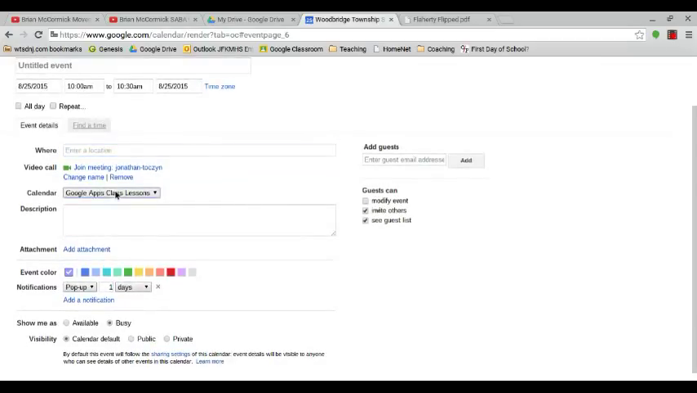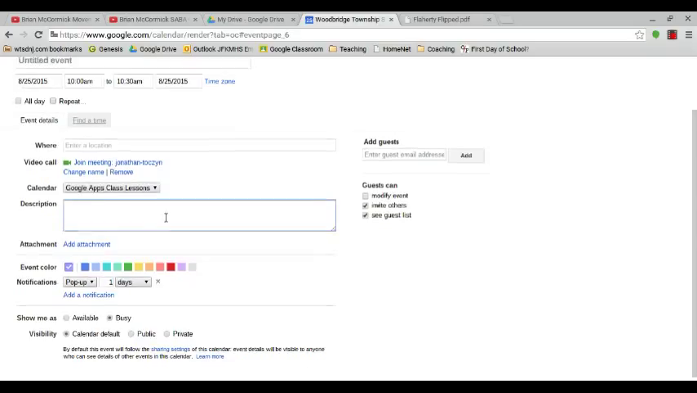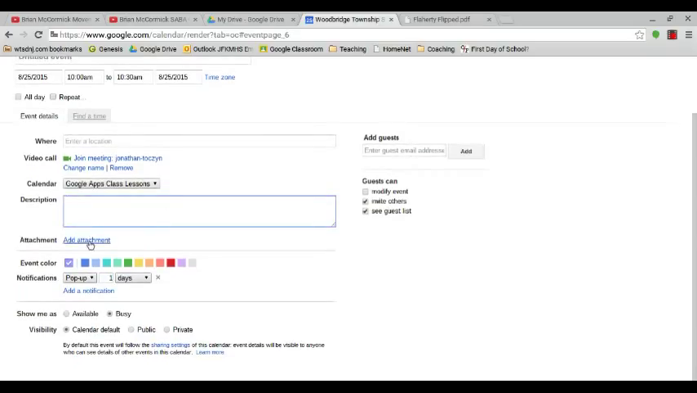I can select what calendar I want it to be on. I can give a description of the calendar. I can add an attachment, say if it was an event, I want to attach a flyer. Here I can give the event color, notifications, all right, how I want to be reminded of the event, either by email pop-up, and then by whatever number of days, minutes, hours, weeks, etc.